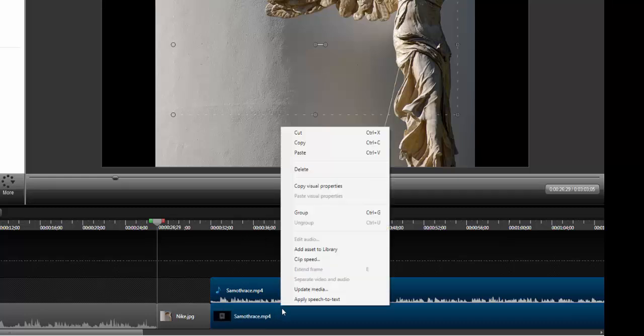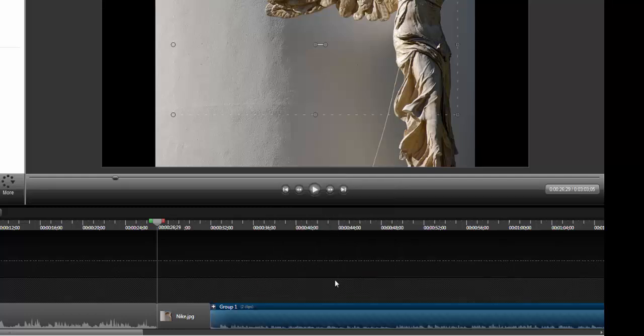Or I can come in, and if I right click, now I have the option to group them. And what that does is it just condenses them onto a single track. I find this useful once I've actually started adding animations and callouts and things like that, because if I need to scoot the clip or move everything, it goes together instead of having to move everything. It's just a nice way to not have to mess with my timings once I have them set.